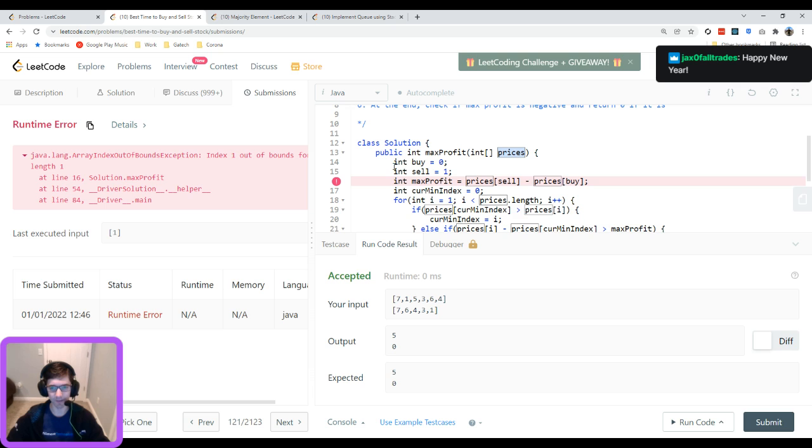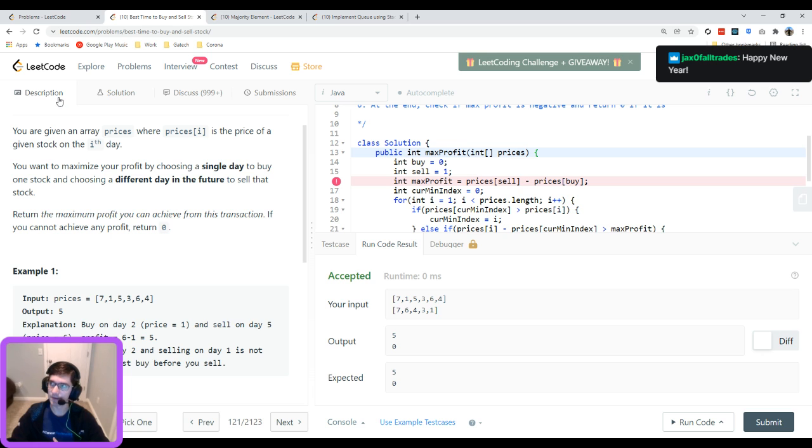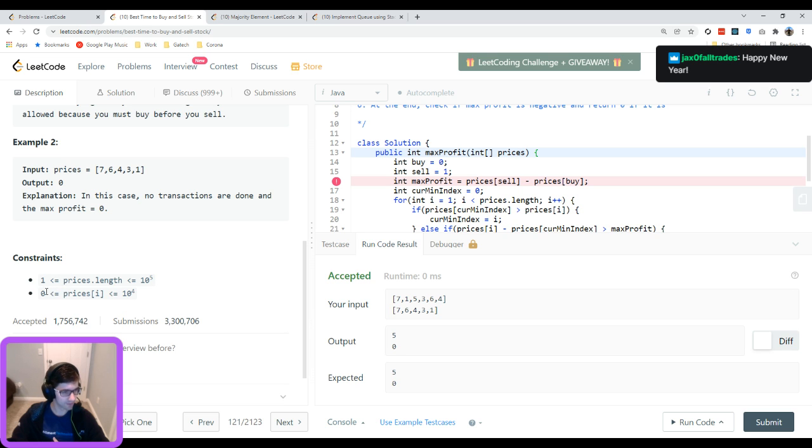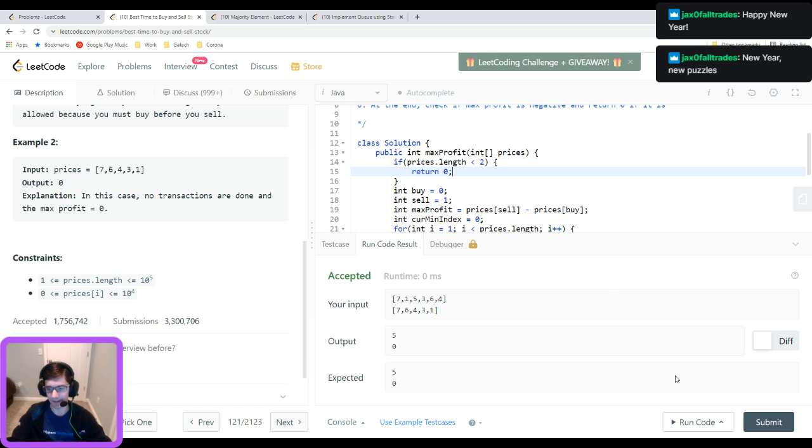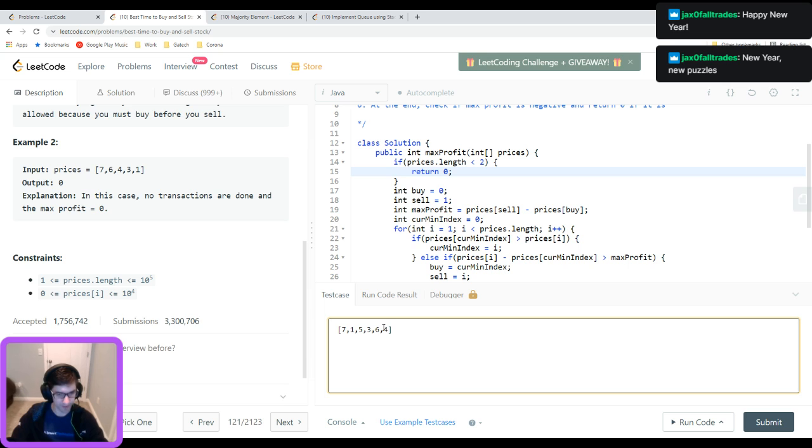So what if prices is less than or is 1? In that case, our profit is 0 because we didn't have an opportunity to sell it. And if prices is 0, if there are no stock, then we are also at 0. So if prices.length is less than 2, return 0, because then I didn't have an opportunity to buy or sell. So let's make sure that handles the one element scenario.